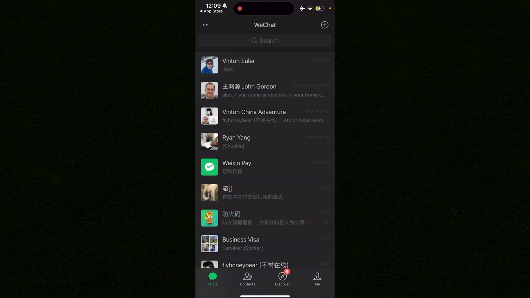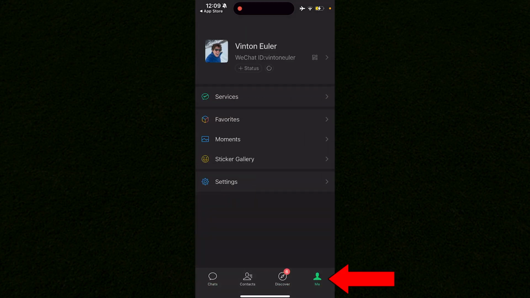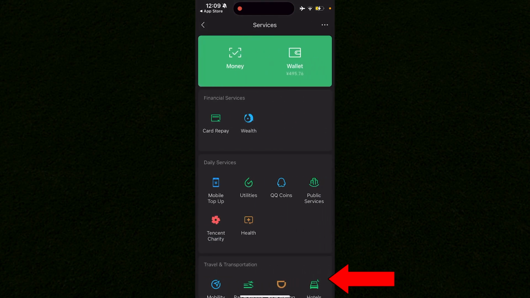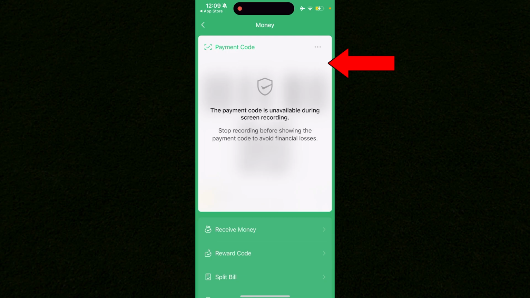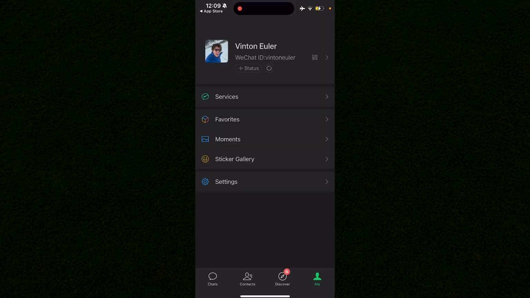And if we go back to this page, we can go to the me option and click on services. You can actually spend money on this app, but just by clicking on the money option, you can add your card. And that in a nutshell is how you use the WeChat app.